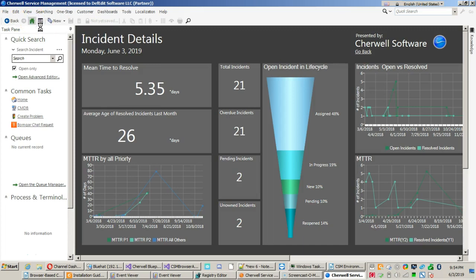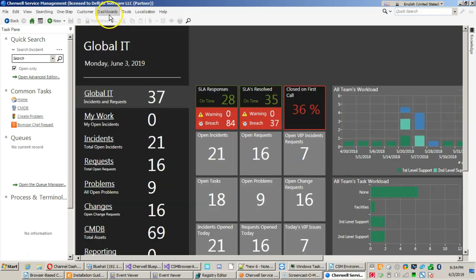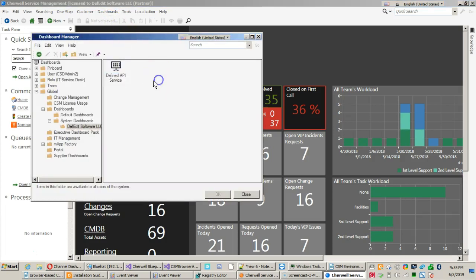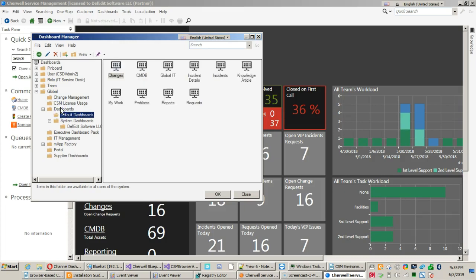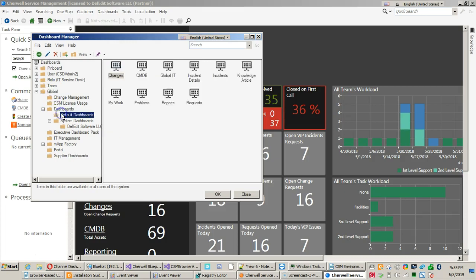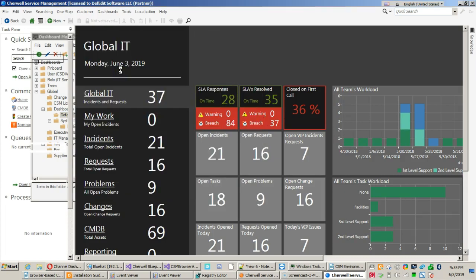Okay, so this is a dashboard. If you have other dashboards that you need access to, you can get to them by going to this dashboards menu at the top of the screen. There are a couple of different options here. Most of them you either don't have access to or you don't need to look at. The important ones are going to be Dashboard Manager. This allows you to navigate and find other dashboards in your Cherwell system. Most of the default ones you're going to look at are going to be under the Global folder, Dashboards folder, Default Dashboards, and you can see different dashboards in your system. You can open them by double-clicking on them.